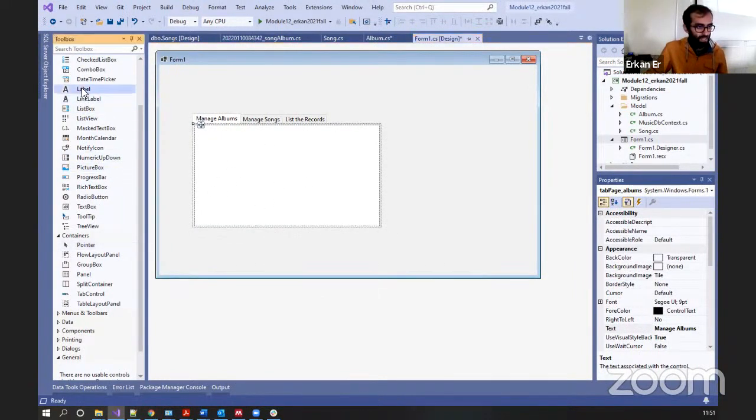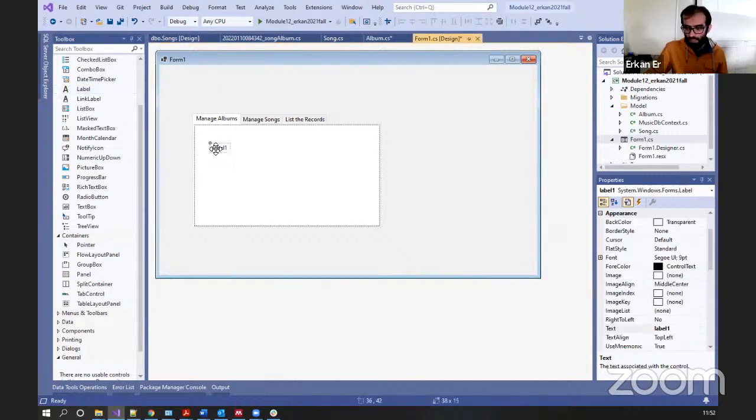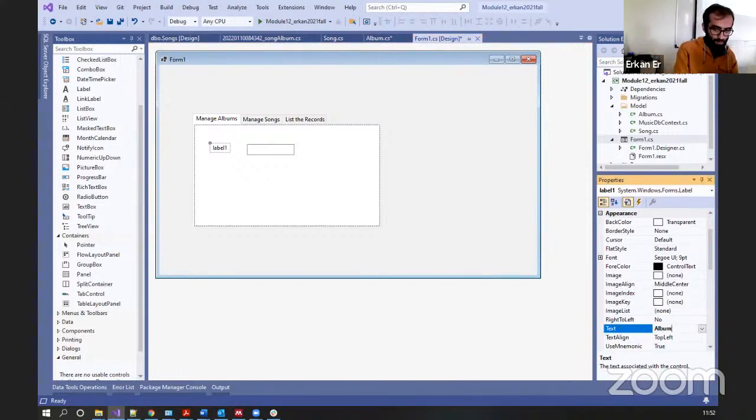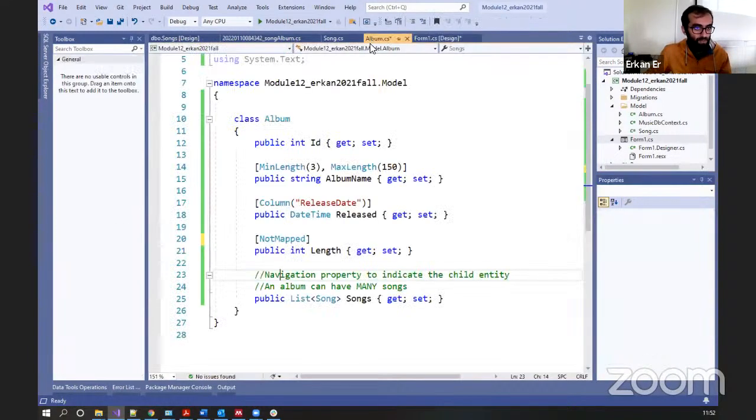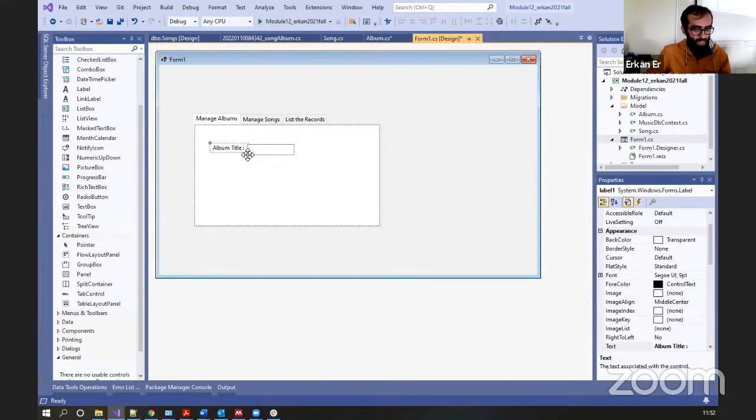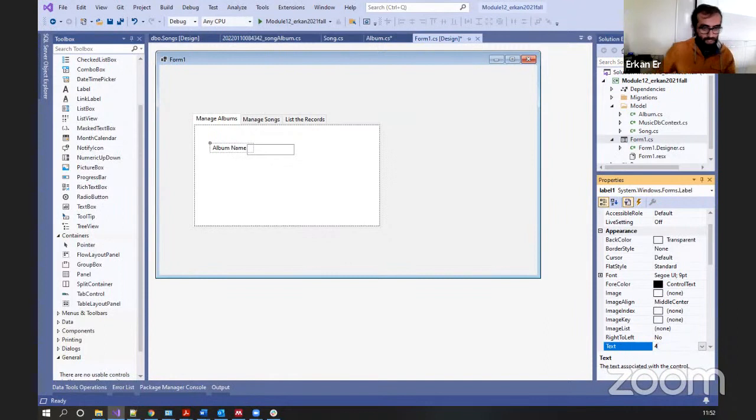To do that, first I will add a label, and next to it I will add a text box. Label, I will just change its text. I will say album title. I can't remember how we named this in the class. If you check your class, we actually named it album name. So we can also follow the same album name. It doesn't matter, but it's better to have some consistency.